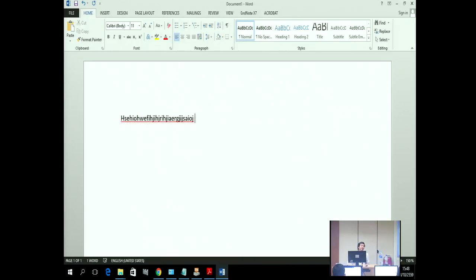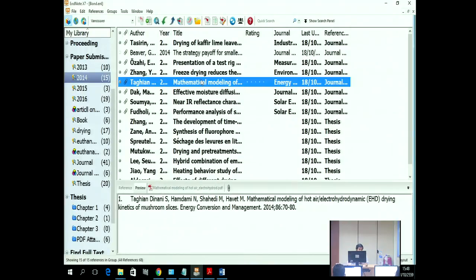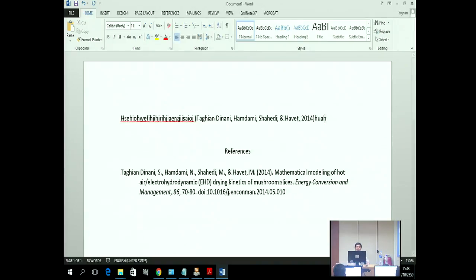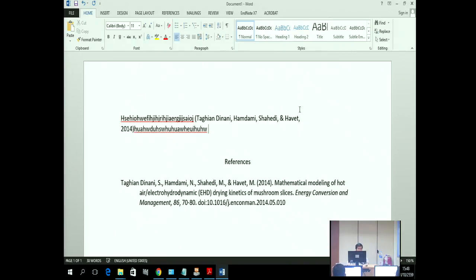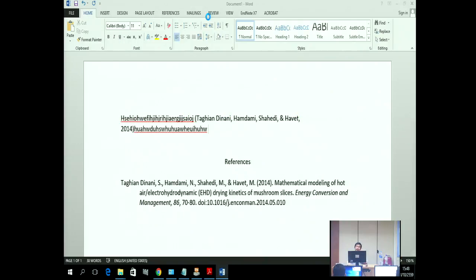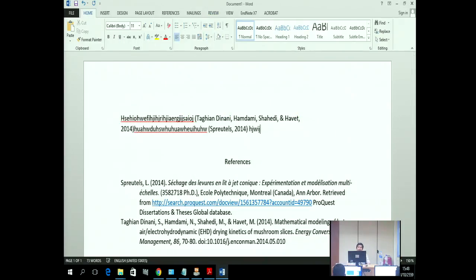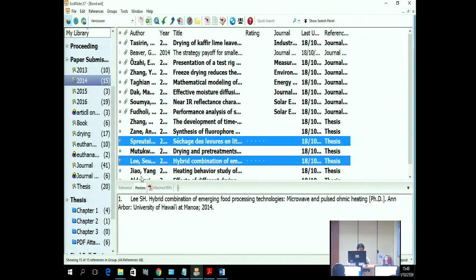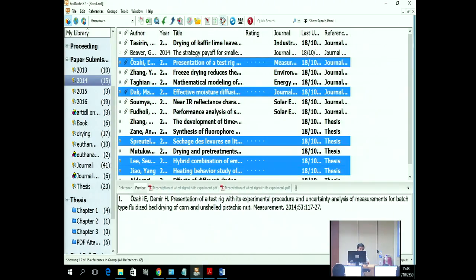Then insert. Enough. Insert citation. Insert citation, and start typing again. Insert citation again. Insert citation again. Just insert 5 of the 5. That's enough. Insert again.